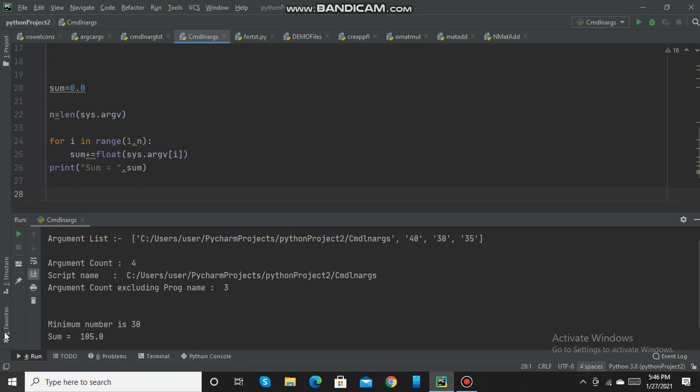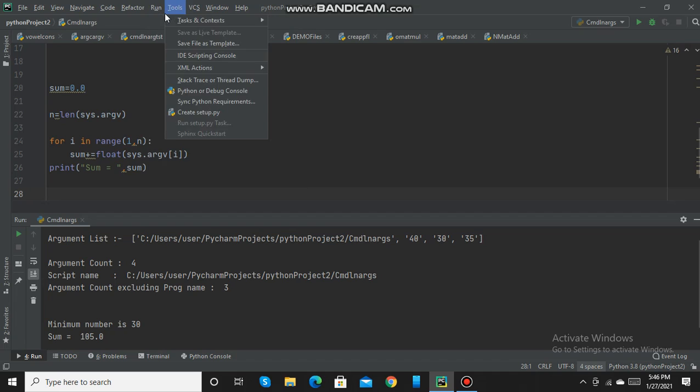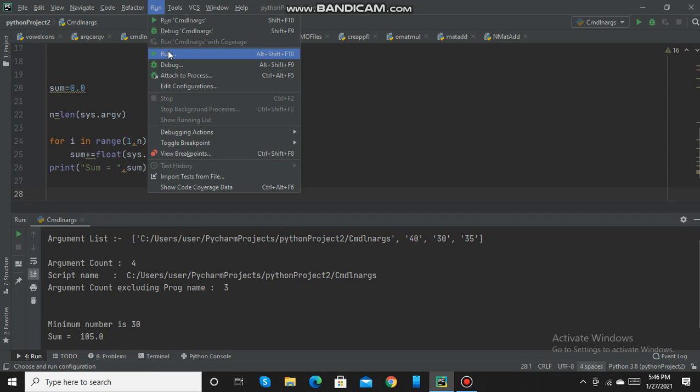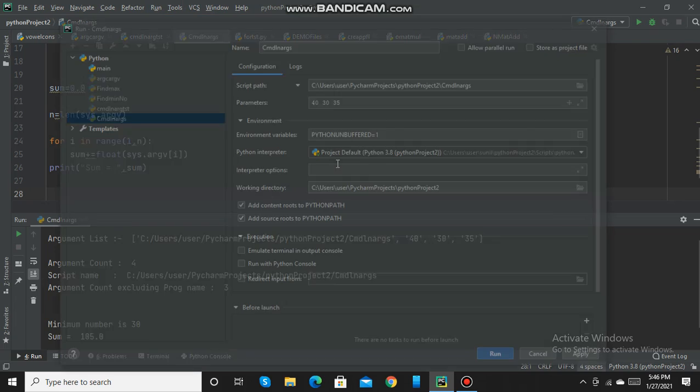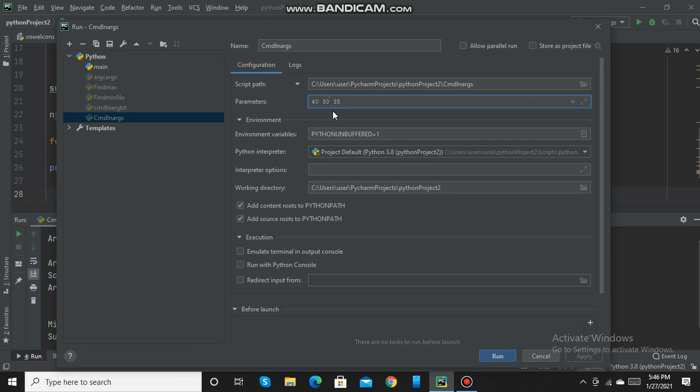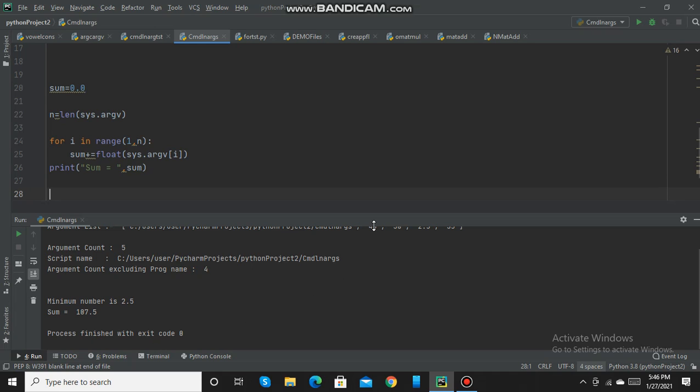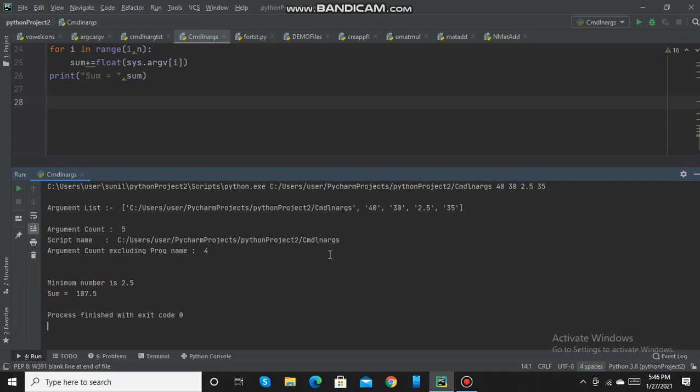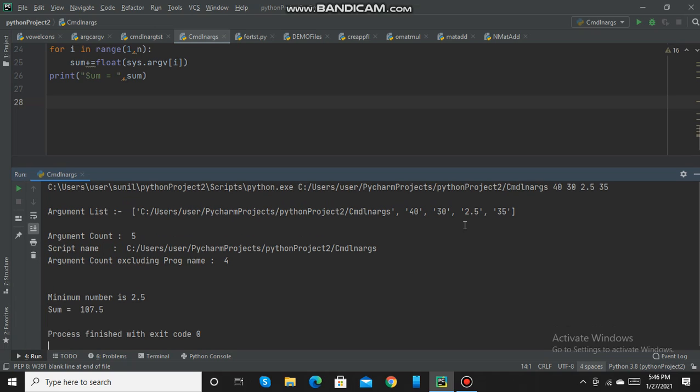Now we can make some changes to that. I am going to Edit Configuration. I am adding a float value, say 2.5 here. Apply and then run. So the float value has come here. So the minimum is 2.5 and the sum is 107.5.